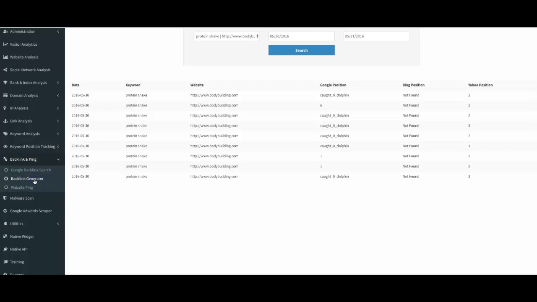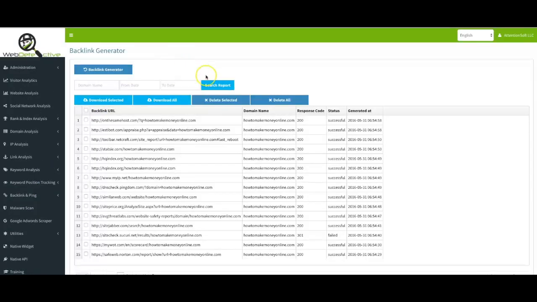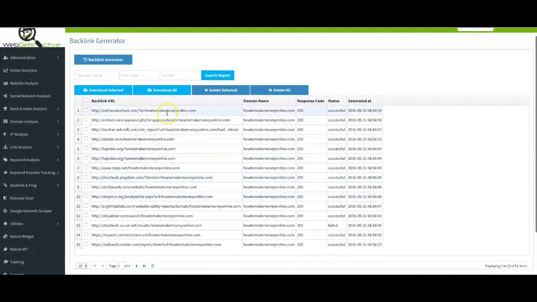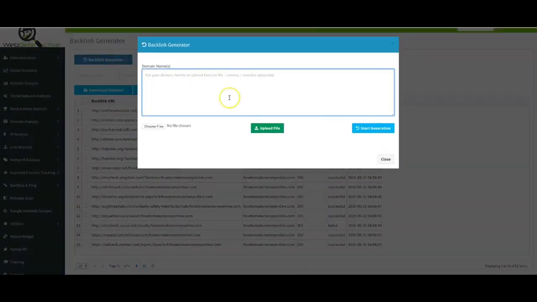Right, this is some very, very powerful stuff because within just a few minutes you can get over 40 amazing backlinks to your websites. Right here you can see a report of me running some backlinks to one of these websites. Right, and all you got to do is click backlink generator, enter your domain, hit start generation, and WebDetective is going to start building some backlinks.